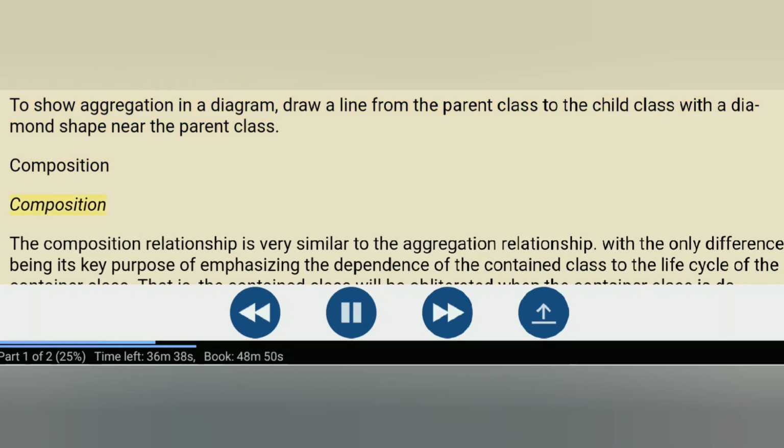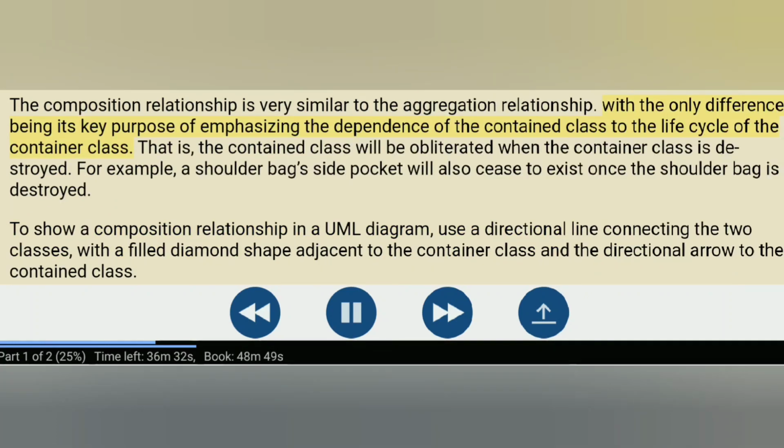Composition. The composition relationship is very similar to the aggregation relationship, with the only difference being its key purpose of emphasizing the dependence of the contained class on the life cycle of the container class. That is, the contained class will be obliterated when the container class is destroyed. For example, a shoulder bag's side pocket will also cease to exist once the shoulder bag is destroyed. To show a composition relationship in a UML diagram, use a directional line connecting the two classes, with a filled diamond shape adjacent to the container class and the directional arrow to the contained class.